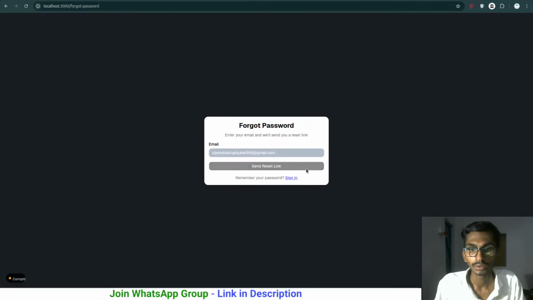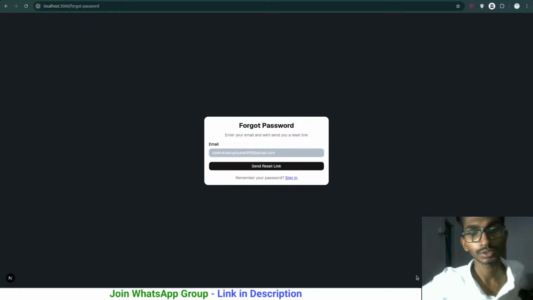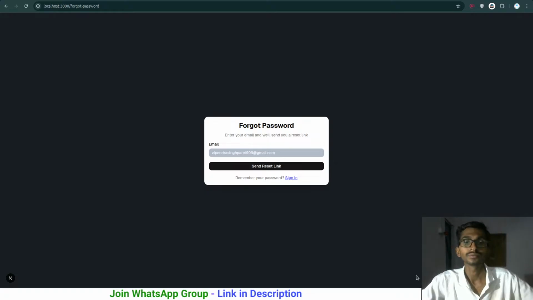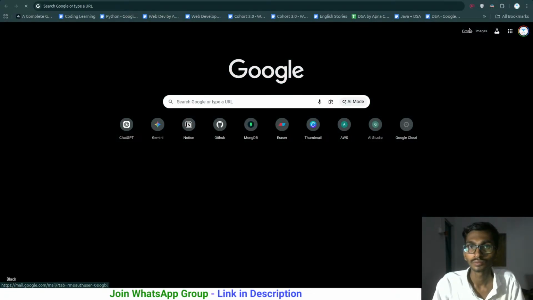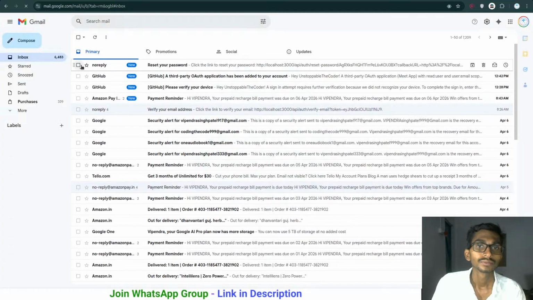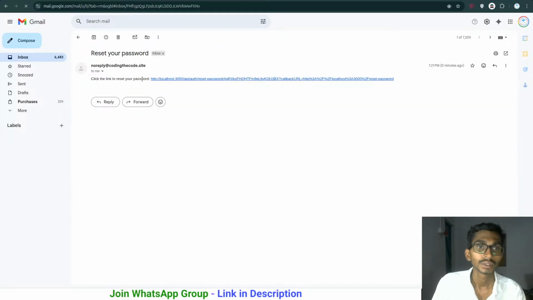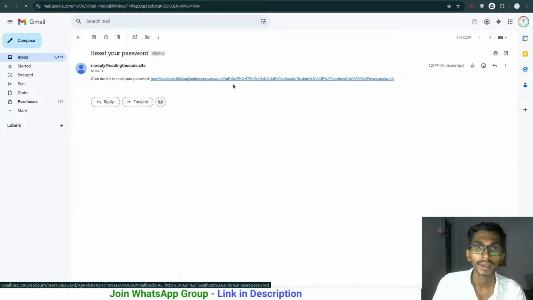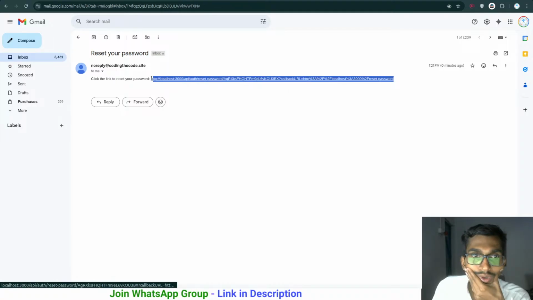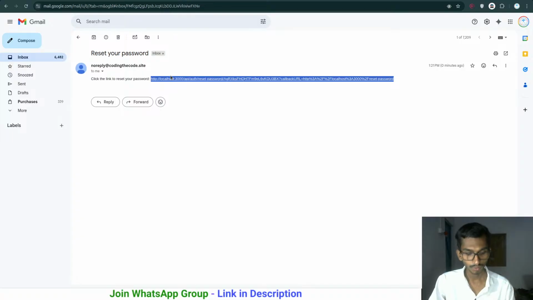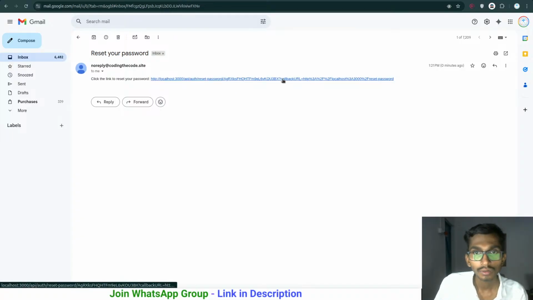Let me try to send. Reset password email has been sent successfully, congratulations. So yeah, it is working. The thing is that what kind of email have I got? So, reset your password localhost, it has what? This is the email that I have got. Now if I click on that email, where will I be redirected?